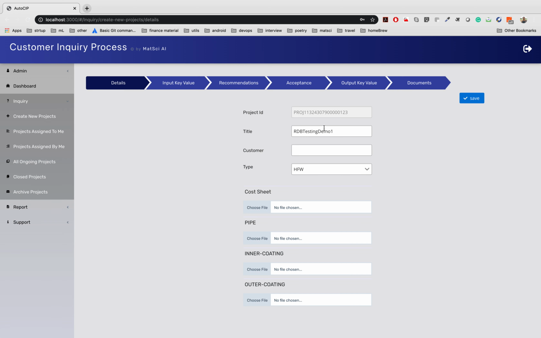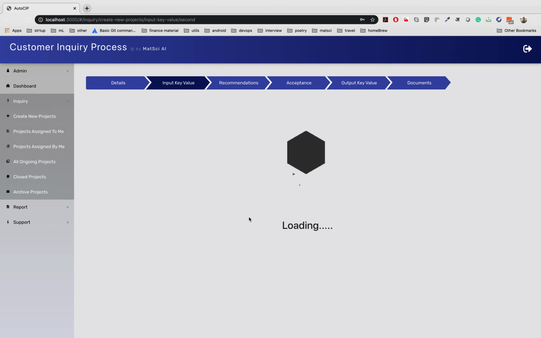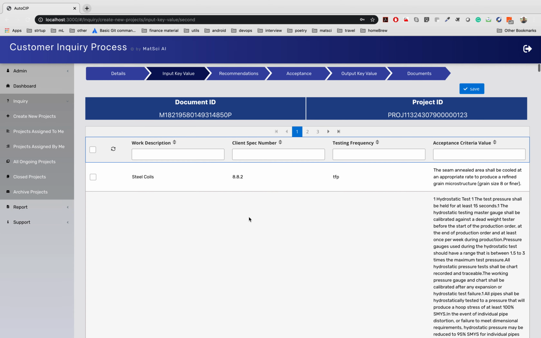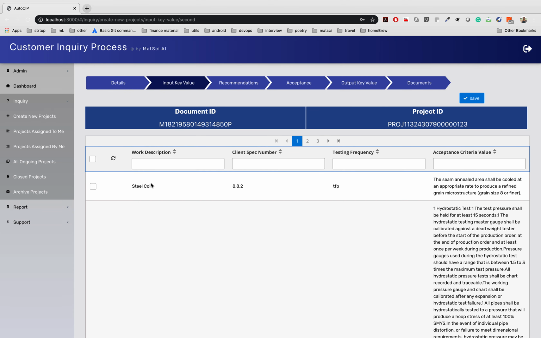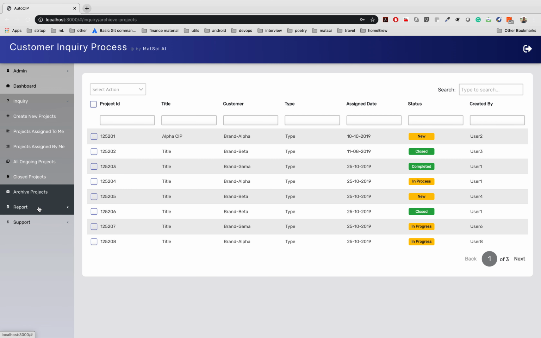I can see the project ID has been created, it is there, and it is the same ITP or the values which we just created. Similarly, closed projects are also there and archive projects are also there. Apart from that, report functionality is there, from where I can generate manual reports in whatever format I want.